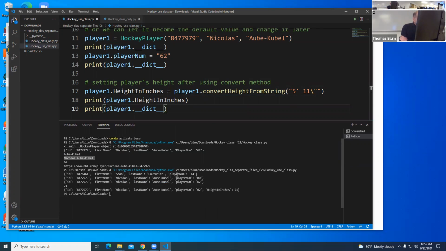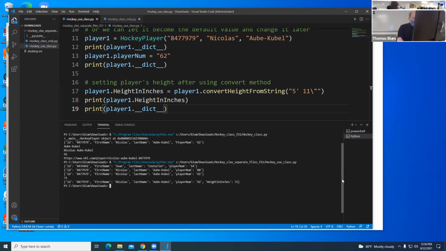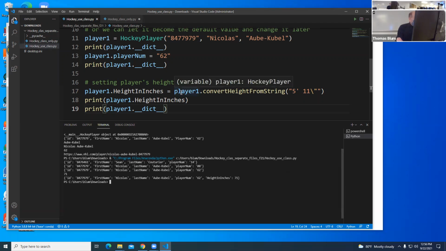So where are we at? Here we are. Here's my first player, Sean, and I instantiated him, and that's the dictionary. Then Nicholas: when I instantiated him, I didn't know a player number. It gave me the default value 00, then it assigned it a 62. I sent player 1, who is Nick, this height of 5'11", and it converted it to 71 inches and assigned it as a property of my object.